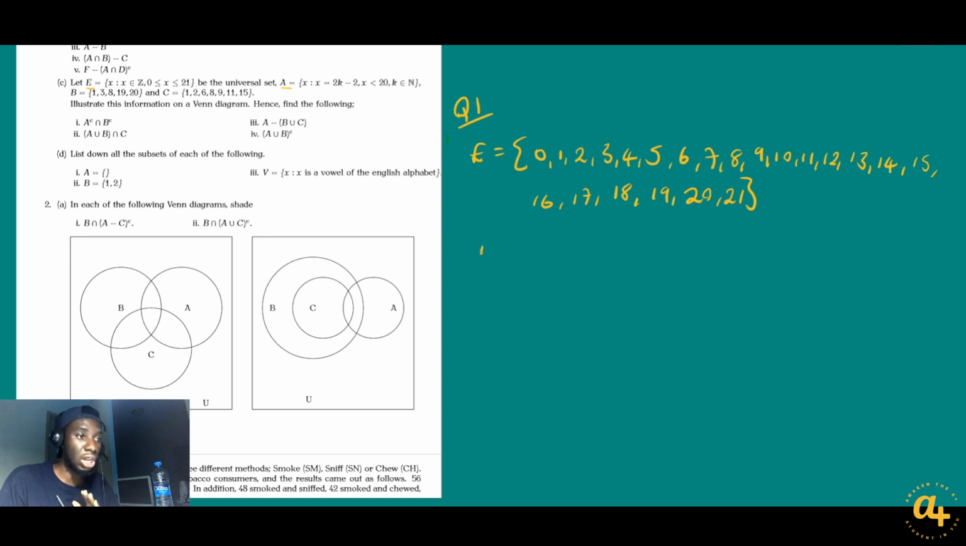Now let's move on to list down all the elements in the set A. So what description have we been given about the set A? So we can see here that A is equal to all elements x such that x is equal to 2k minus 2, and x is less than 20, and then k is a member of the set of natural numbers. So we basically have to use the equation that we've been given here in order for us to list down all the elements that are in the set A.